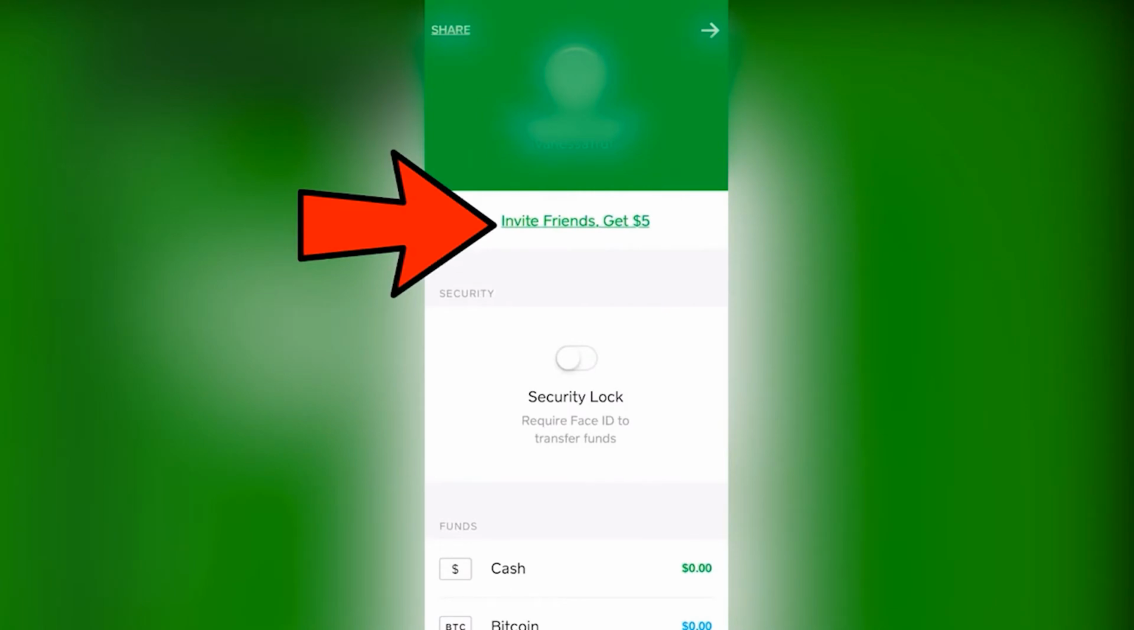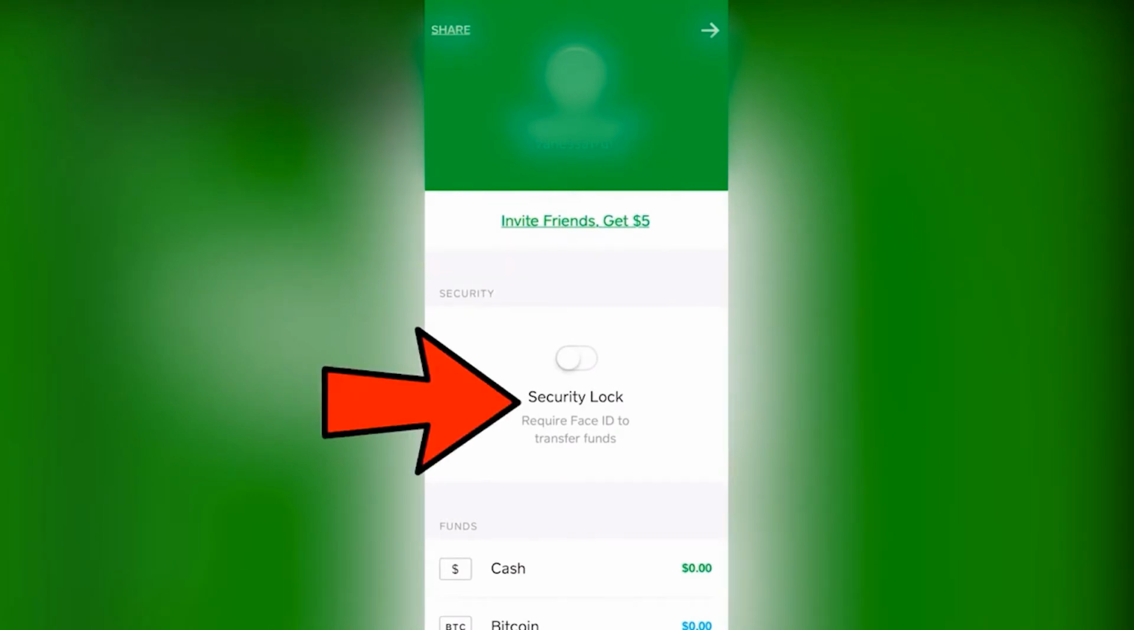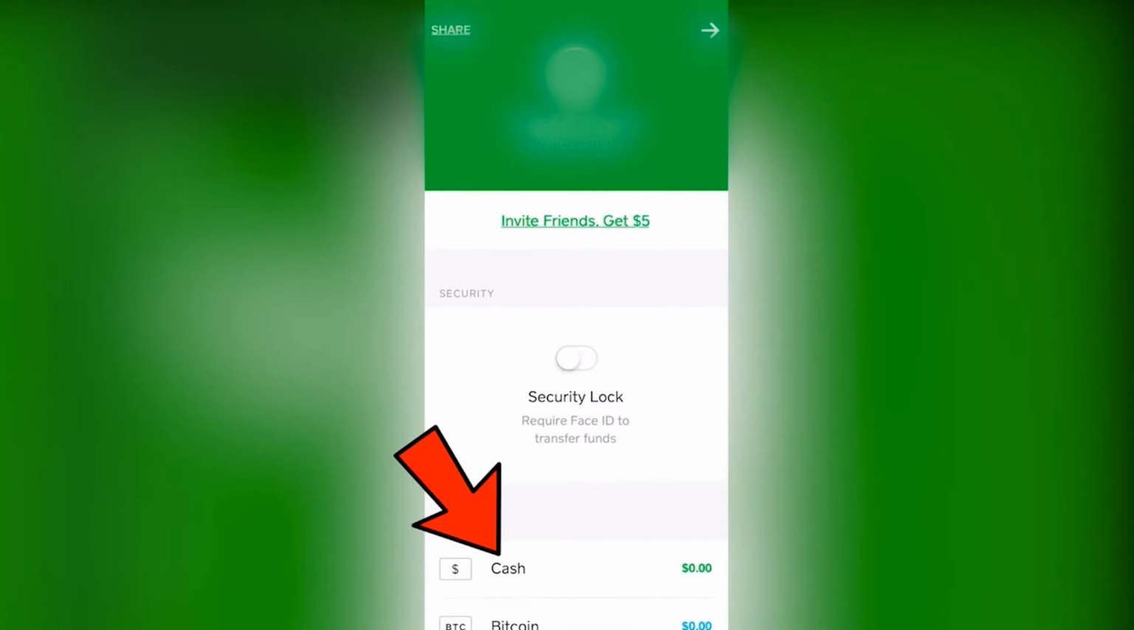If you want to get your referral code to share and start earning money, you just have to click on this link. Below you have a security barrier if you want to activate it. Here are your wallets, for calling it that. In Cash all the dollars you receive are stored. If you decide to buy Bitcoin, they are stored here.